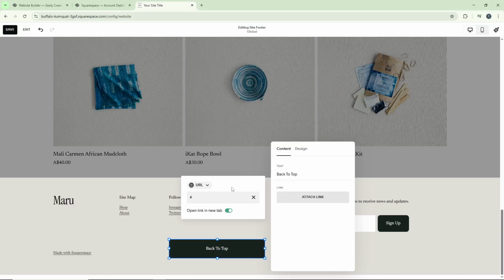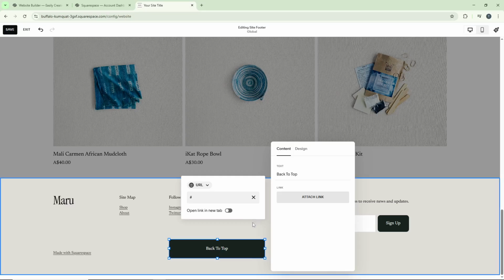Here's the most important part. Make sure to disable the Open Link in New Tab option. If this is left enabled, clicking the button would try to open a new tab instead of scrolling, which defeats the entire purpose of the button. So double-check that this setting is turned off.